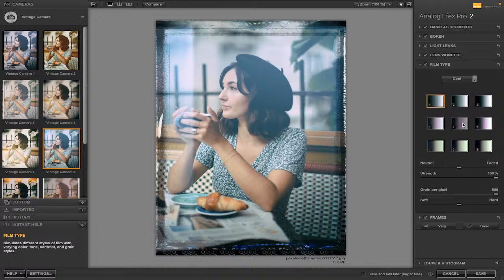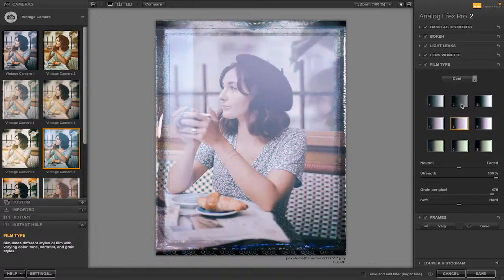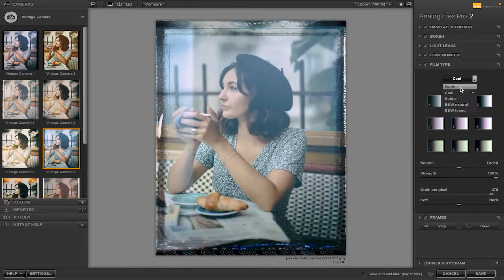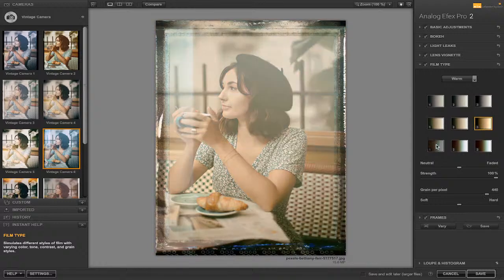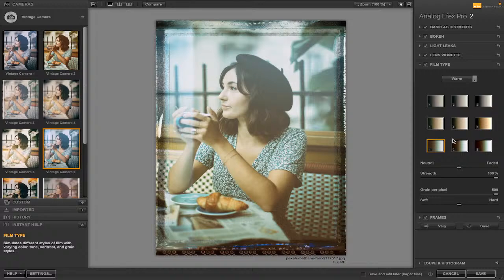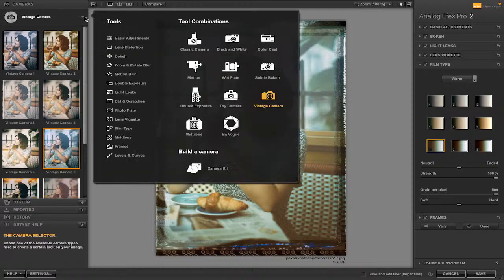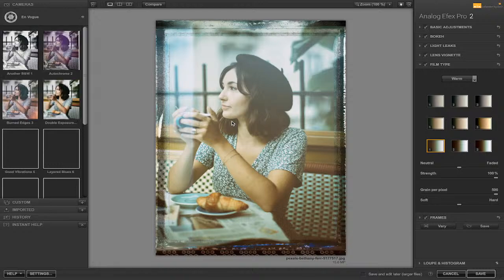And then you can still go in, like I said, and choose a different gradient. You can go to a warm look. You're only limited by your imagination, so get in here and really play with this software. So I think that's about it. There's a few other things in here that you guys can play with, but let's look at the Vogue one.